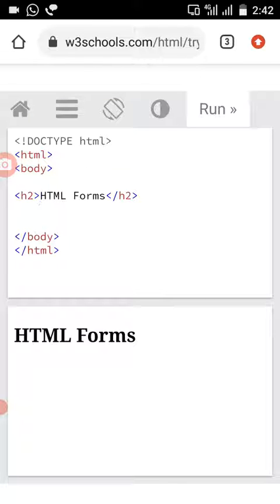Okay, so the most used form tag is the input tag. The input tag specifies an input field where the user can input or enter data. The type of input is specified with the type attribute. We have the following types like text, checkbox, radio, button, reset, submit, and password as the attribute values for an attribute called type.